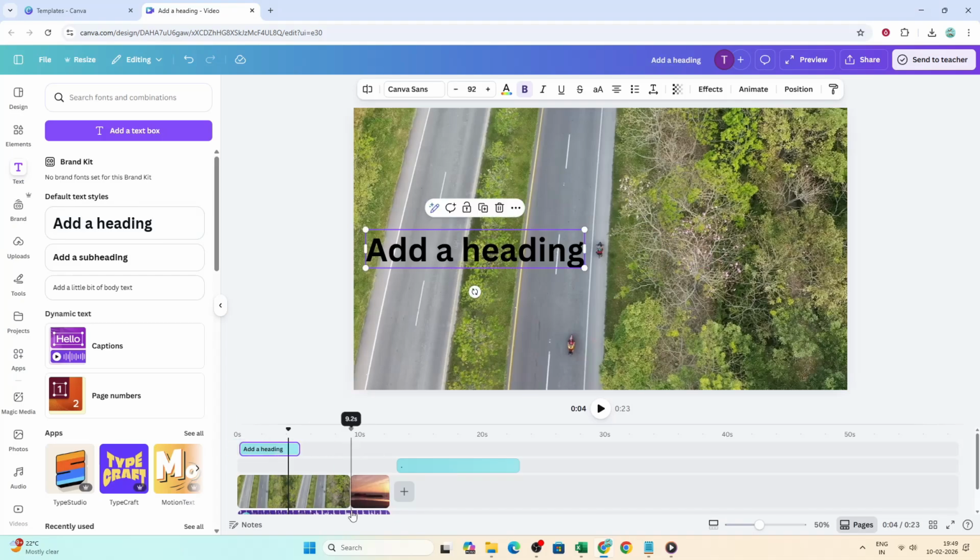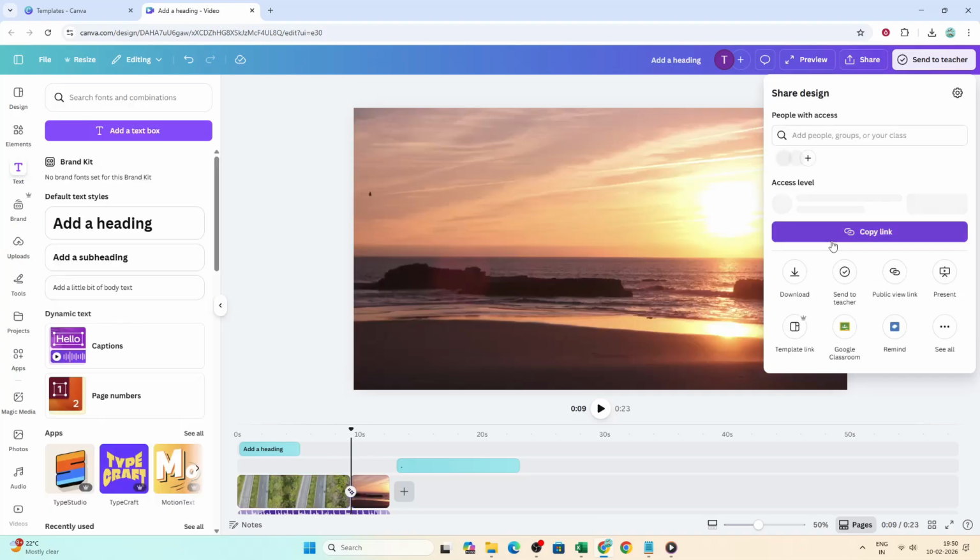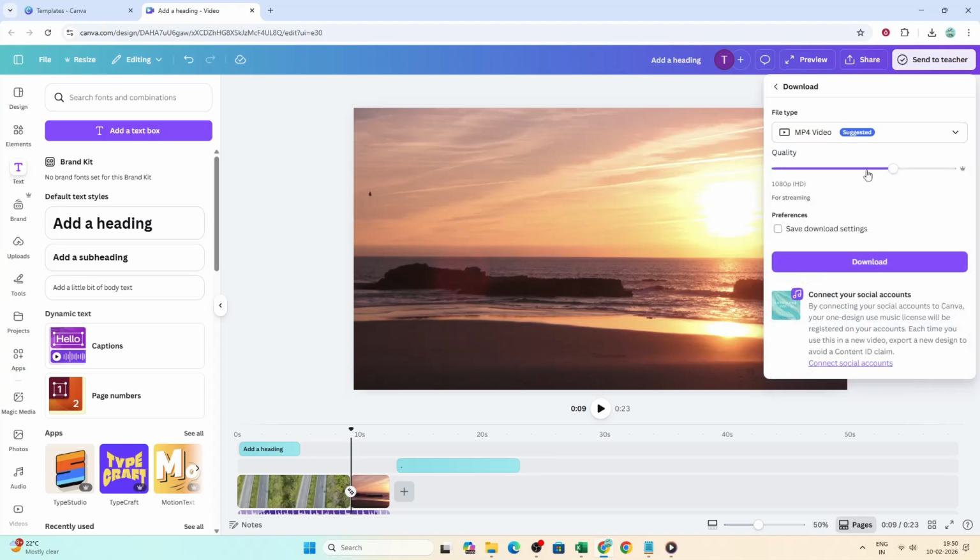When you are happy with everything, click the Share button, select Download, and choose MP4 format. Canva will render your video and save it to your device. Ready to post or send.